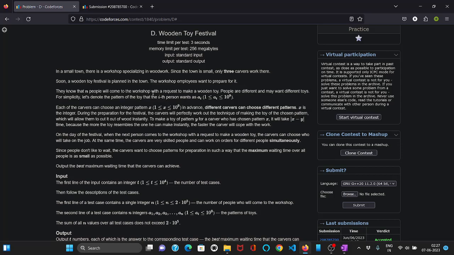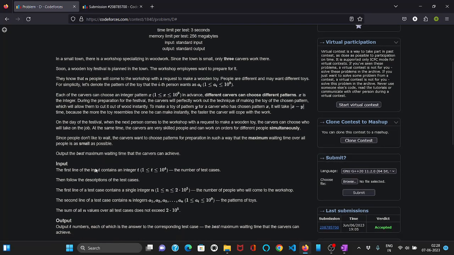Now each of the carvers can choose an integer pattern x in advance, and different carvers can choose a different pattern. X is an integer here, and to make a toy of pattern y, for a carver who has chosen a pattern x, it will take |x - y| time. Now the carvers can choose who will take the job, and they can also work for different people simultaneously. Now we are asked to find the best maximum waiting time the carvers can achieve to complete all the tasks.